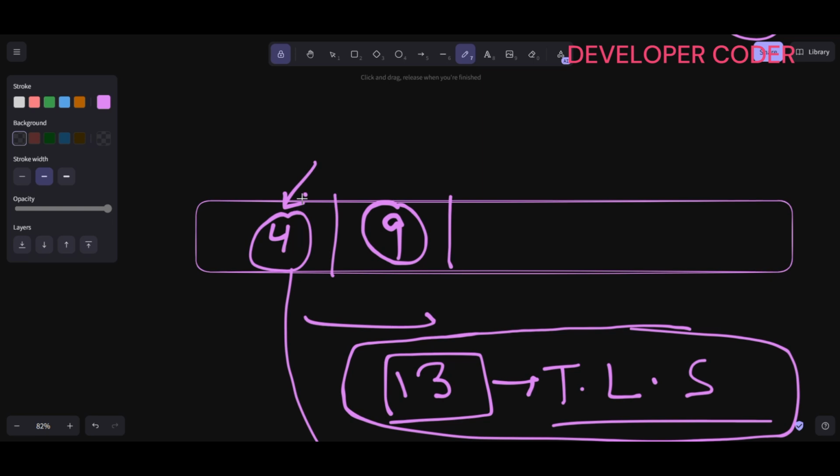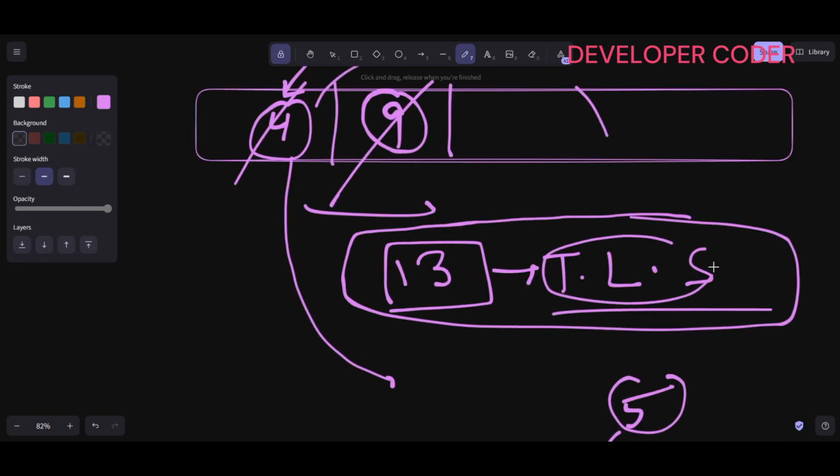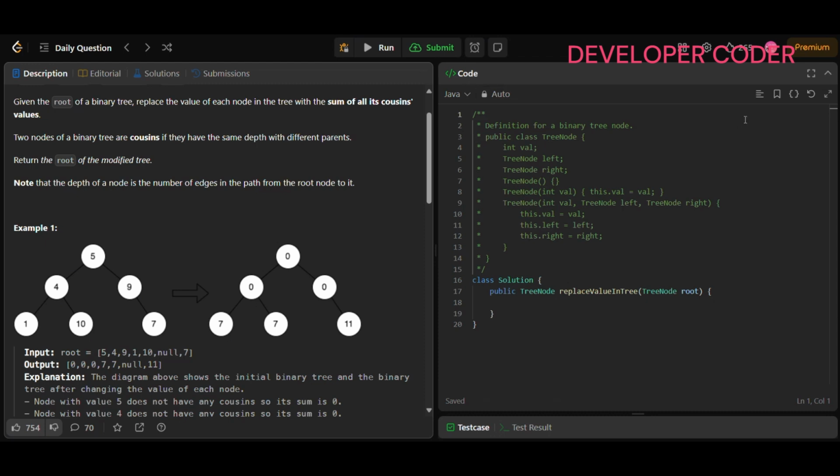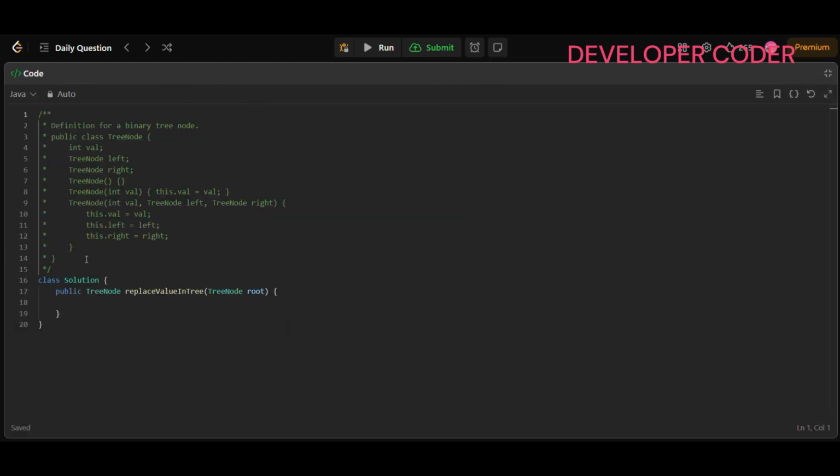Then we have to remove this, add the children for this 4, remove this, add the children for this one, calculate the total level sum, and after calculating the total level sum, we have to calculate the sibling sum. And then how am I going to update the value? I'm going to update the value like this: total level sum minus sibling sum. Like this every time. So now let's write the code. With code you will be able to understand what I'm saying here.